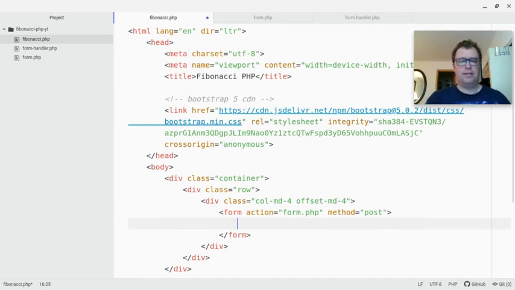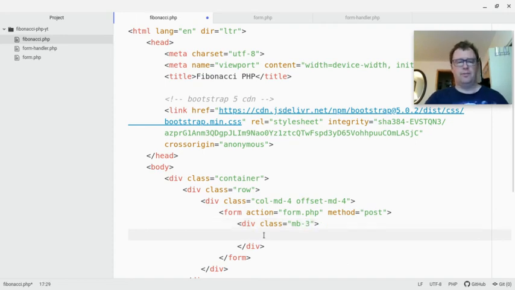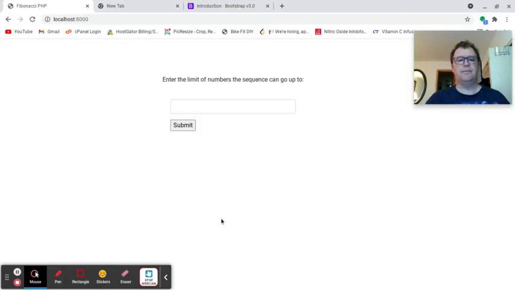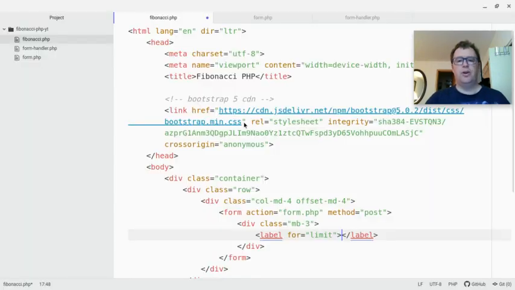And now I want a div. And in that div, I'm going to give a class of margin bottom 3. Okay, that's going to give a little margin bottom to the class. I'm going to have a label. This is going to be for, we're going to say the label is for the limit. And we'll just say, we'll actually just leave it blank, but knowing that the limit is there.